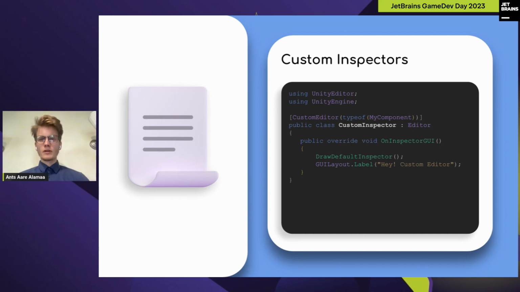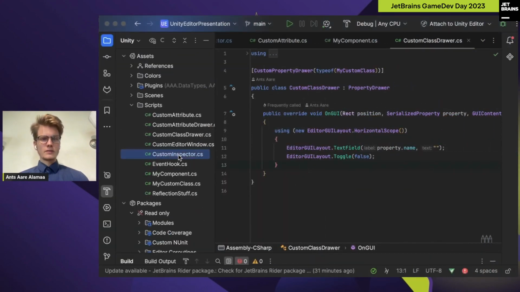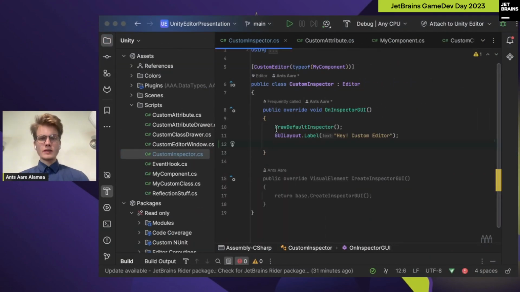So inside of this, there's basically just one method that's really important, which is called onInspectorGUI, and there's also a different separate one for the visual element workflow, but I won't be going too much into that. So if we go into the custom inspector class right here, we basically tell it to draw the default inspector, which obviously draws the default inspector. And then we tell it to use the GUI layout, basically automatically laying out and telling it to draw a label with this text right here.